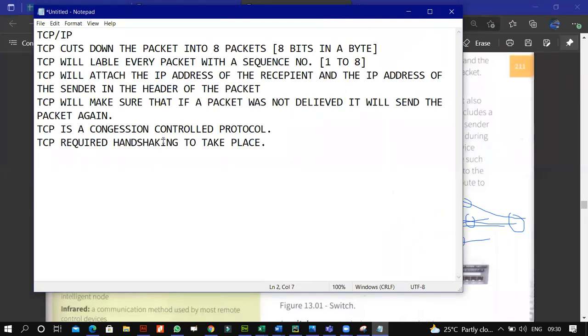इससे congestion भी नहीं होगी. This is where this point is related to this point. So there will be no congestion. It's a congestion control mechanism because we're cutting it down.